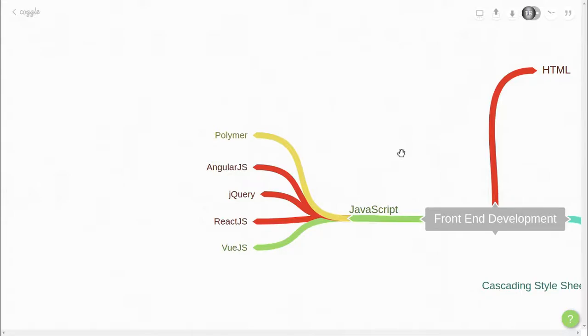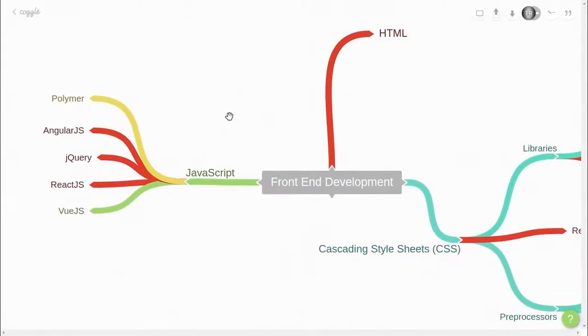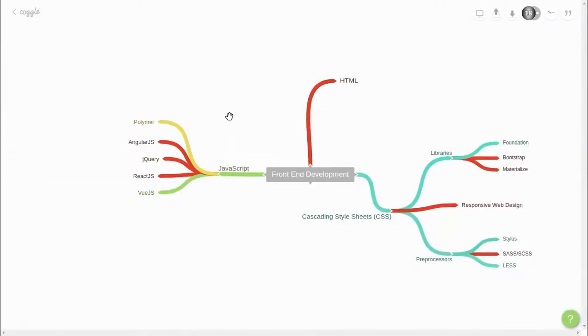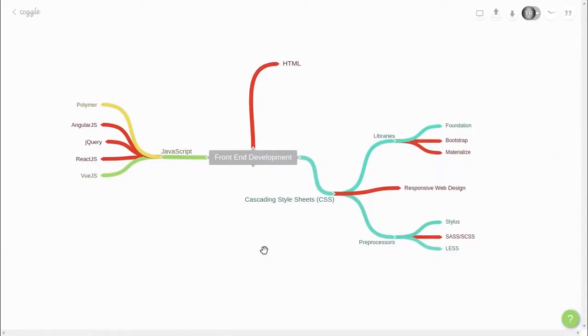So this would be it. I have marked my recommended frameworks or languages using the red color, so you can see that clearly. These are the must-learn things in front end development, and that is it for this video. Let's go to the next video, which will deal with the back end development.